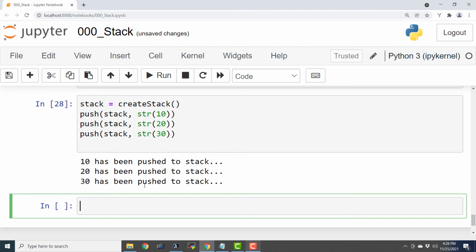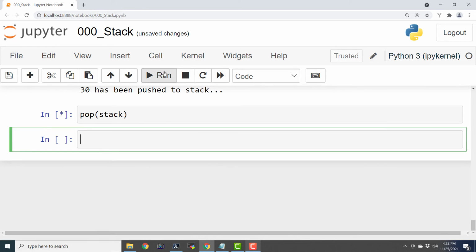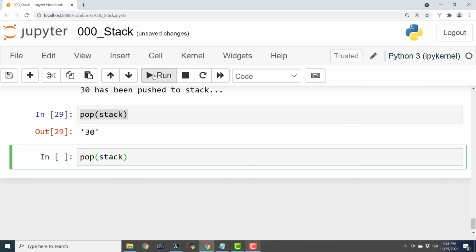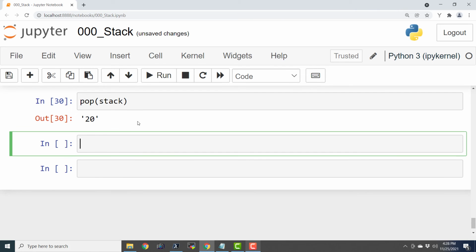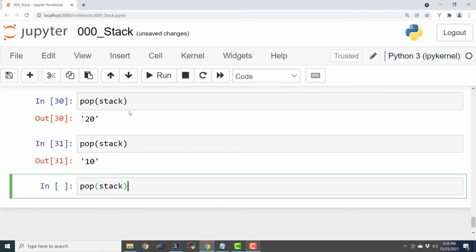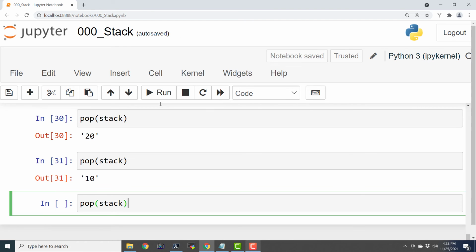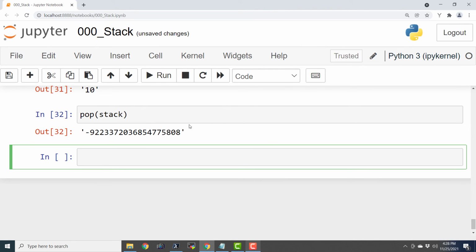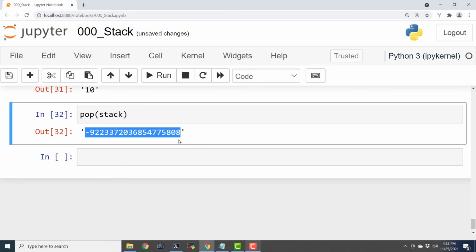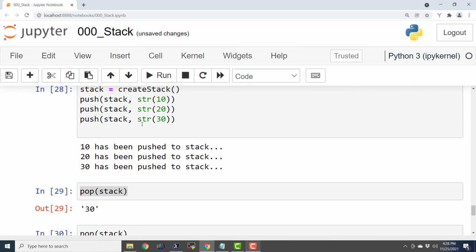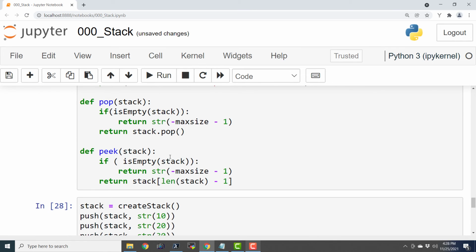Similarly, we can say pop stack. That's it. Pop stack. And let me run this. Again, let me run other stuff also. Let me run this one more time. And if we run this one more time, it should actually show us that minus infinity. I'm actually very excited to see the minus infinity, how it is shown here. Okay, so this is the minus infinity stuff in Python. So we can actually write a simple code to check here itself that if it is minus infinity, then we will say that the stack is empty.